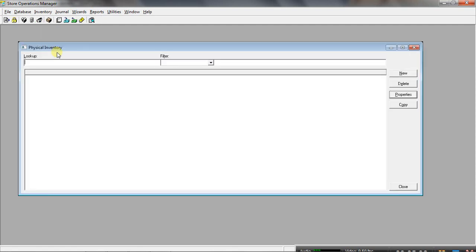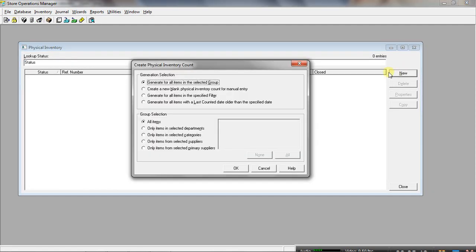It's got a great physical inventory module. What's really cool here is that you don't have to do the whole store at once. You can just pick different departments and different categories. So rather than trying to do everything in December or whenever you do your physical inventory, you can cycle through maybe each month and just do a department.